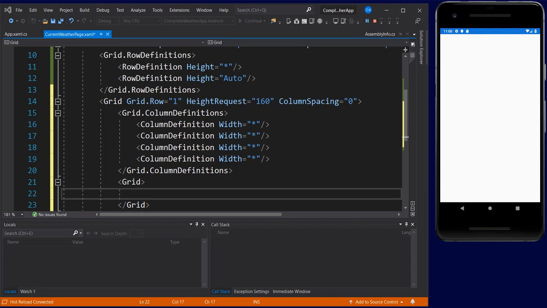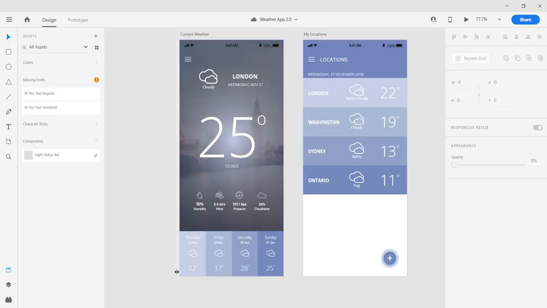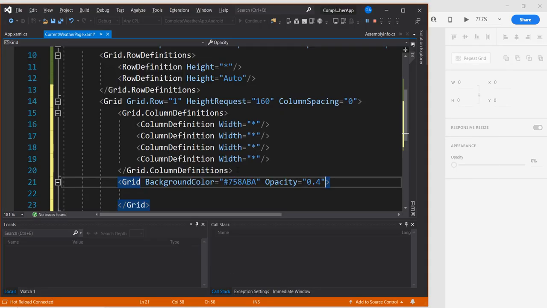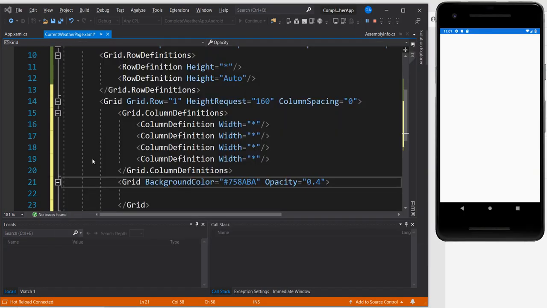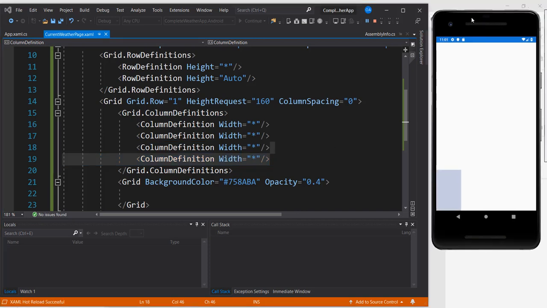So let's see. I'm going to set properties like this. So set background color and the opacity. So like you see in this design, the opacity actually increases from this 0.4, 0.6, 0.8, and this is 1. Okay, so we have this. Let's save. So we save this now, and we see our hot reload. As you can see, we now have a last grid right here.